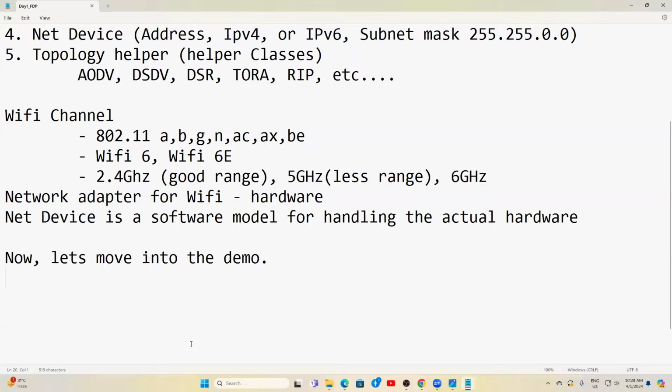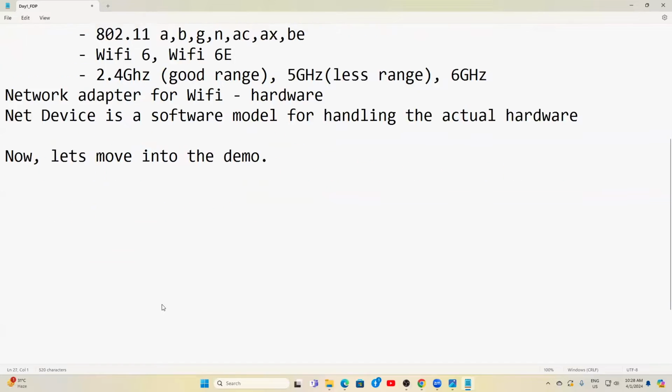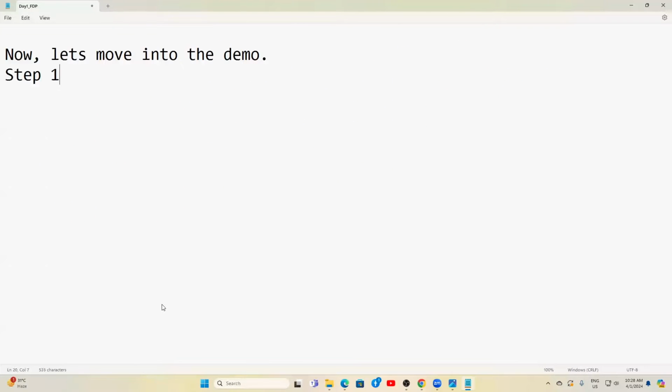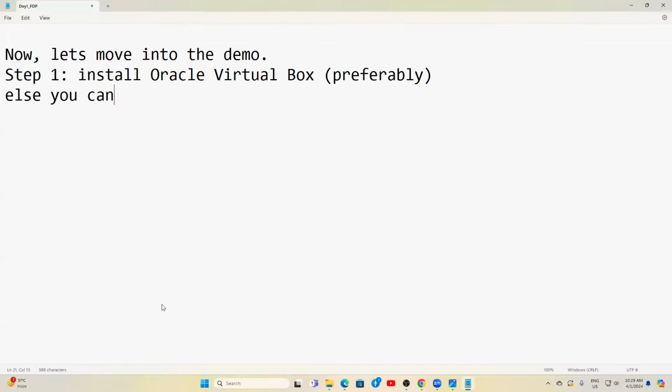First thing, I give the steps also here. Step one is to install Oracle VirtualBox, preferably. Else you can install VMware Workstation Player.